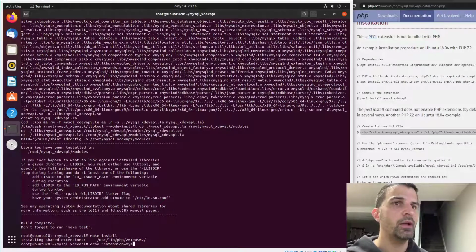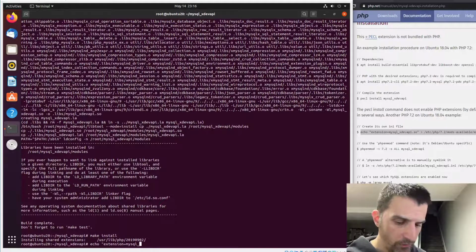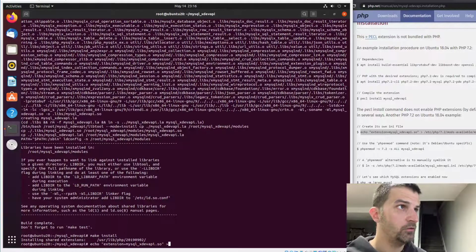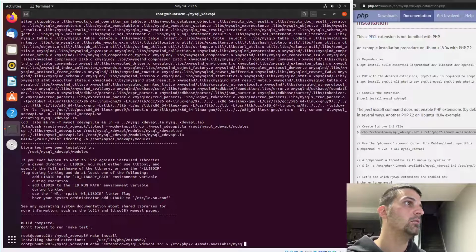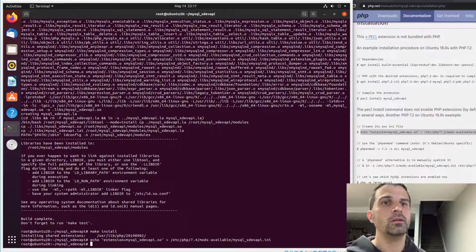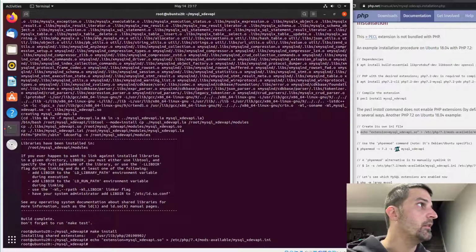Echo "extension=mysql_xdevapi.so" into the file in the directory /etc/php/7.4/mods-available/mysql_xdevapi.ini. And it worked for me that time. Fantastic. All right, on to the next line.